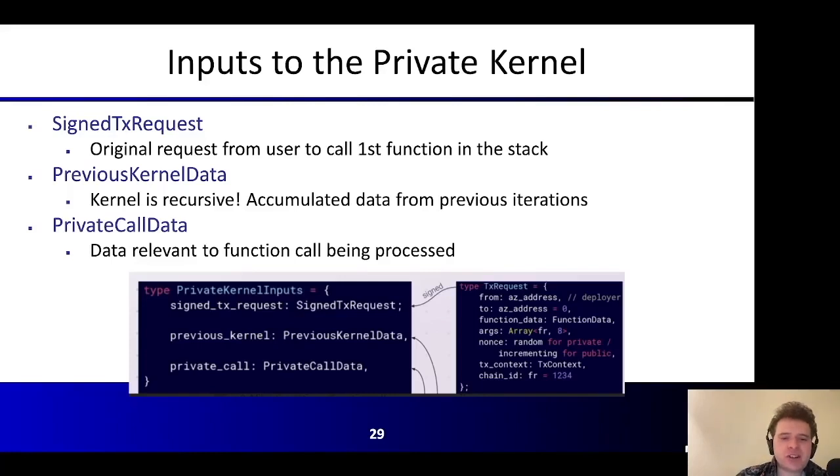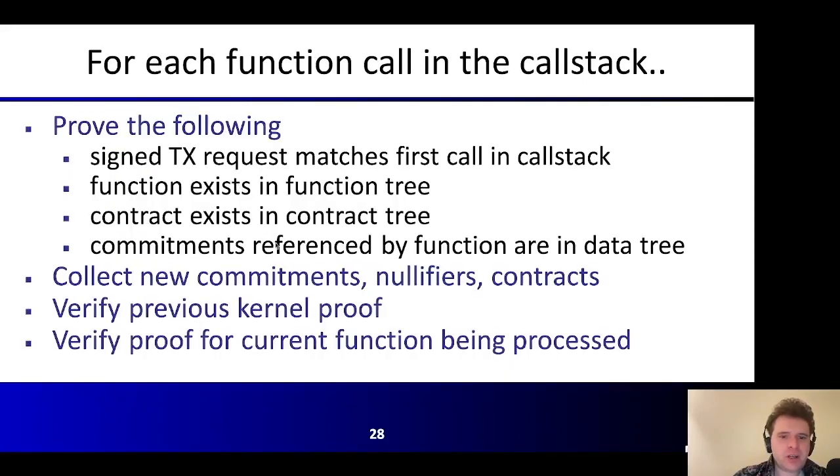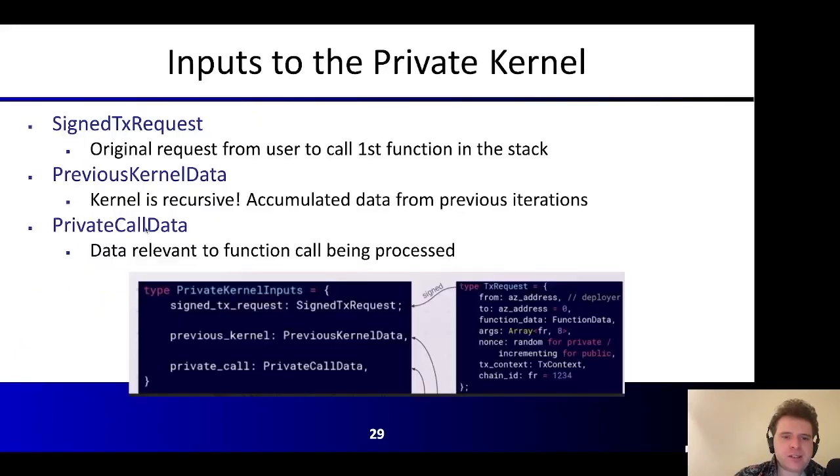So what are the inputs going to be for this private kernel circuit? As I said earlier, we're going to need the transaction request, a digital signature from the user to call the first function in the stack and check that's correct. We're going to need the accumulated data from the previous iterations of the kernel proof, so that all these new commitments, nullifiers, contracts, etc. And private call data that's relevant to the current function for the process.